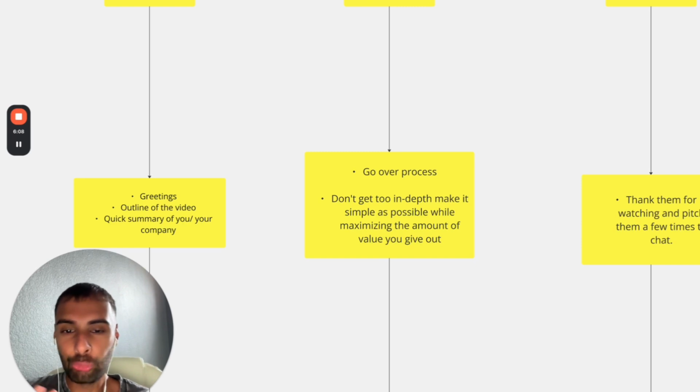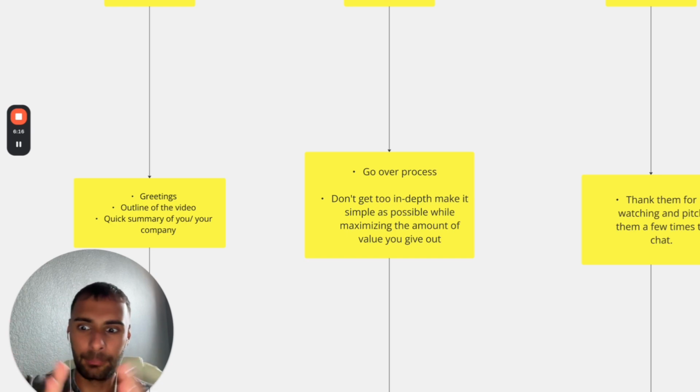And again, don't go too in depth, and make it as simple as possible while maximizing the amount of value you give out. I know that sounds extremely contradictory, like, okay, you want to make it extremely short but give out max volume. That's how you're going to have to pitch this video, and you have to be extremely fast and give out as much value as possible.